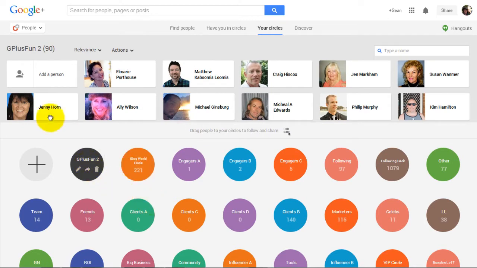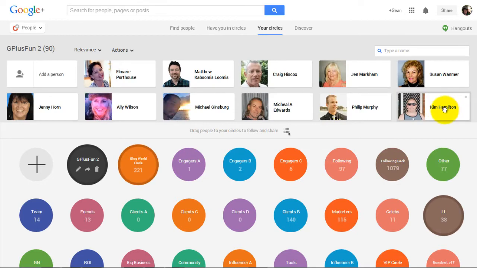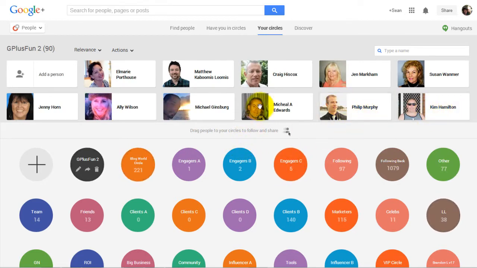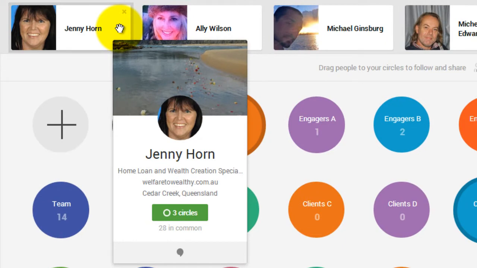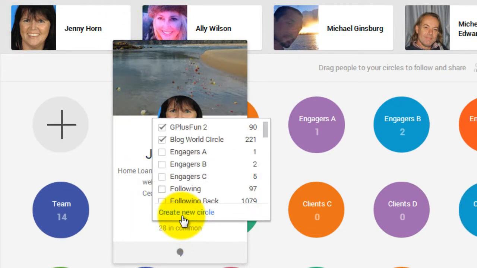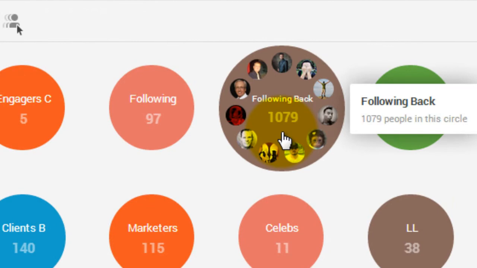So I could be following a heap of people. For instance, if someone follows me, I generally will follow them back. So here, I might go into this one, Jenny, and she's in 3 circles. Let's say she wasn't in those circles and she has followed me. I can then just go and click following back. Now she's in the following back circle.